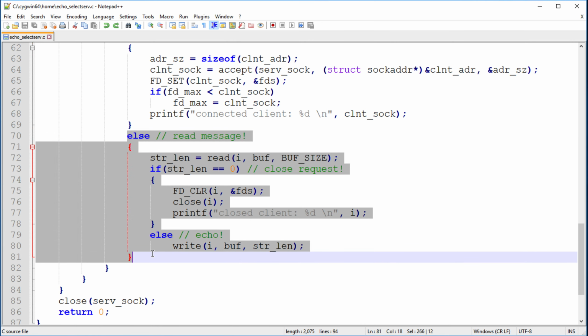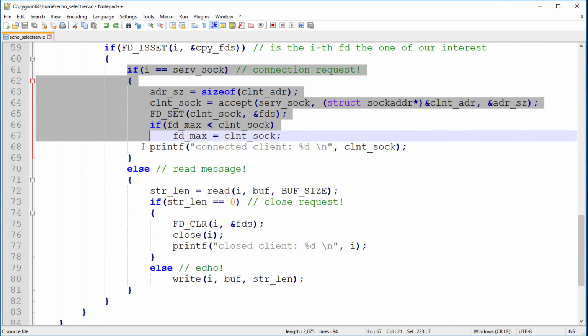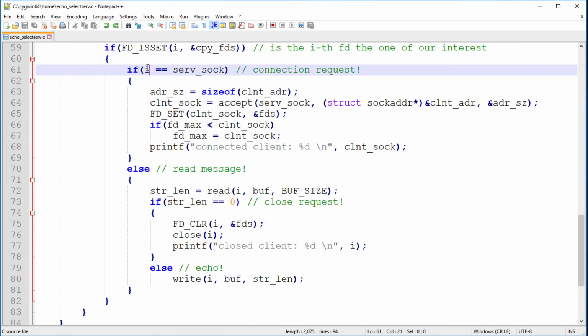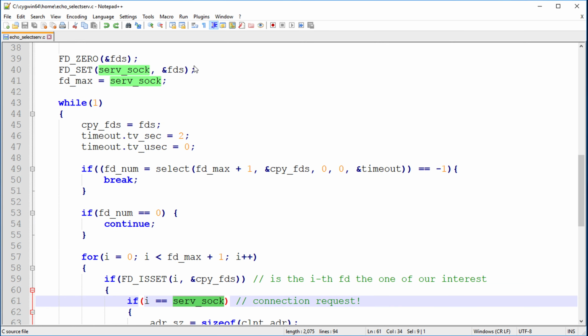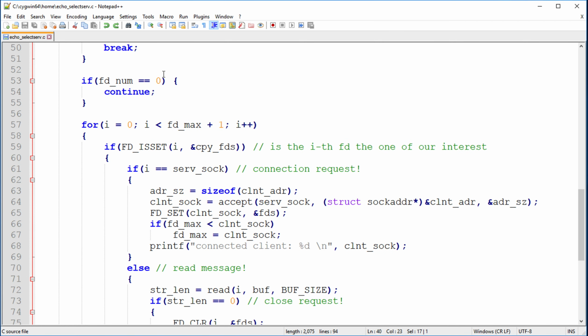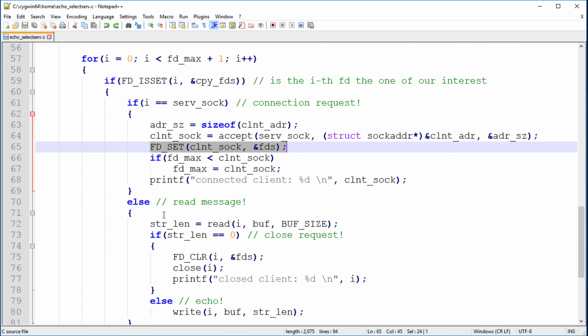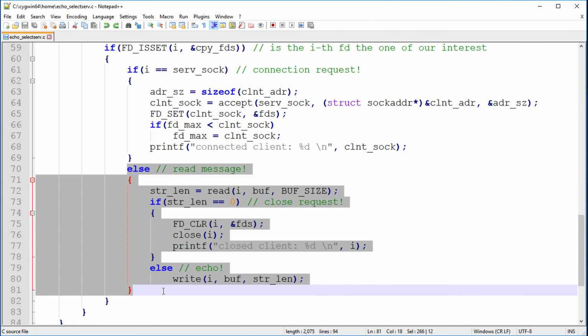Otherwise, here is the other case when the file descriptor was not the server socket. The only file descriptors that we are listening to throughout this code are the server socket and the client socket. So there are only two cases: when clients connect and when clients send a message. When clients send a message, we will be inside this case.